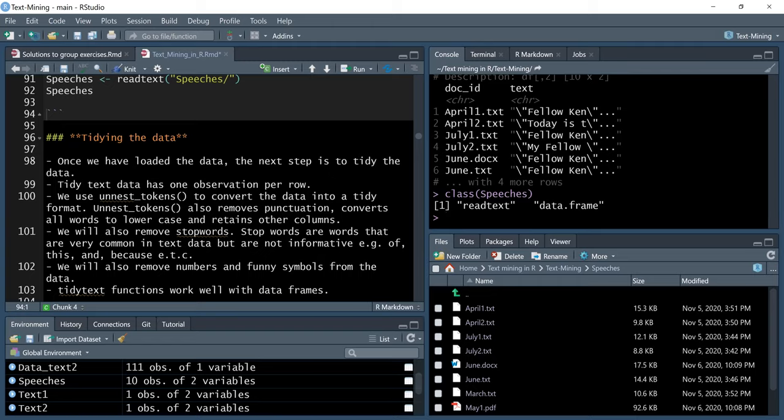Now, what is tidy text data in our case? Is it data that looks like this? Is it this kind of data? It looks tidy. Is it? No. Tidy text data is data that has one observation per row. By that we mean, like this text data here from april.txt, we'd have one word per row. So we'd have april.txt, fellow, another row say Kenya. All those words are put in one column and we have one word per row.